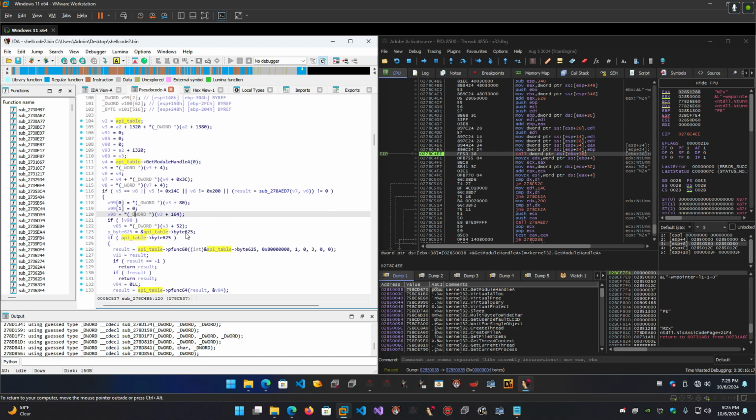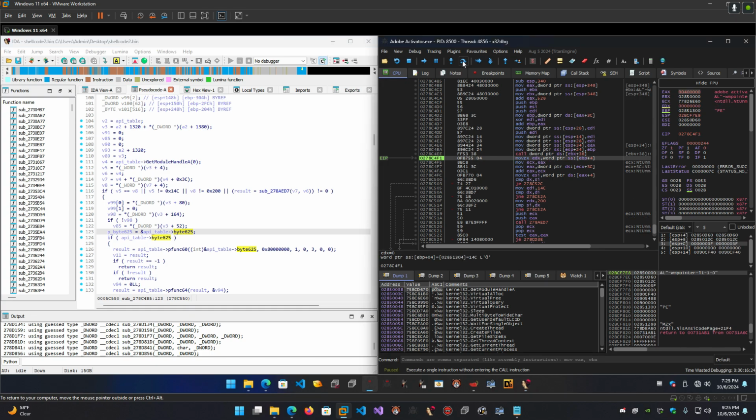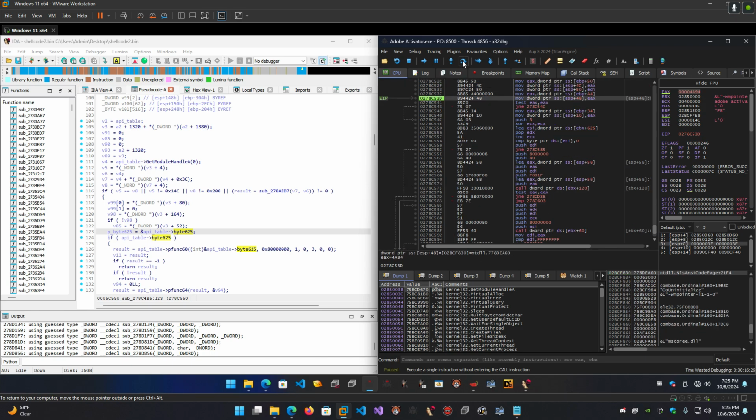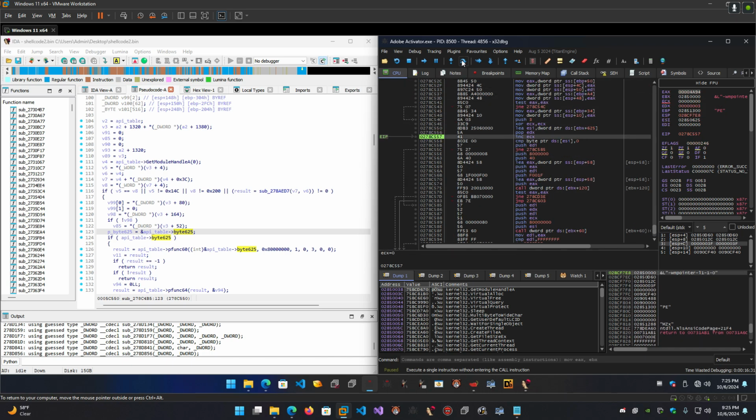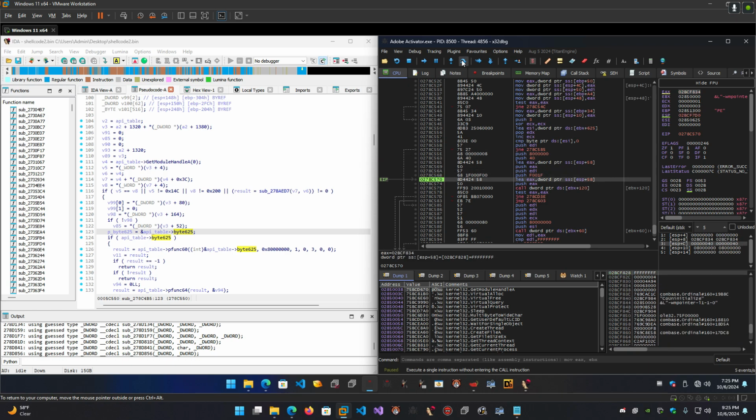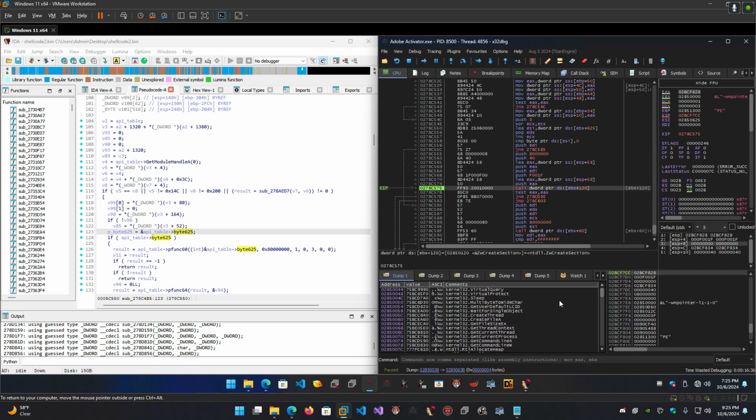Then where's the next time it calls something? It's calling byte 625. So another EBX plus 120, ZwCreateSection. There's probably some way I could copy all these, and I really should, into IDA to create a struct. But yeah, this is the entire API table.